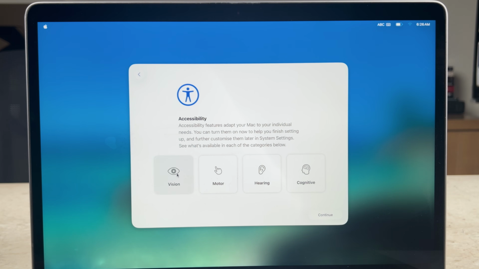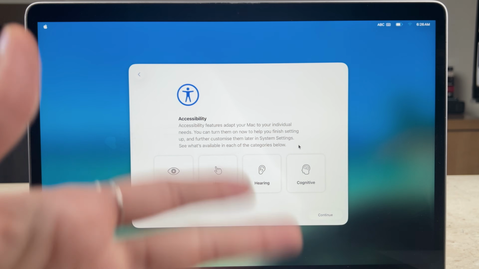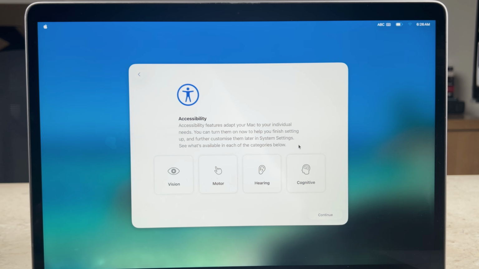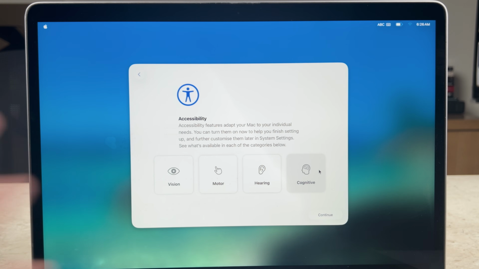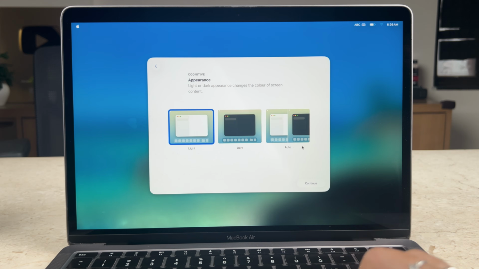Next comes accessibility. These are some really fun settings that a MacBook has, though they are not necessarily important. You don't need to set this up if you're setting it up for the first time. Though I have made another video on it, do check it out. I would say the only setting from here that would really matter to users lately is if you click on cognitive, you can choose the appearance that you want.